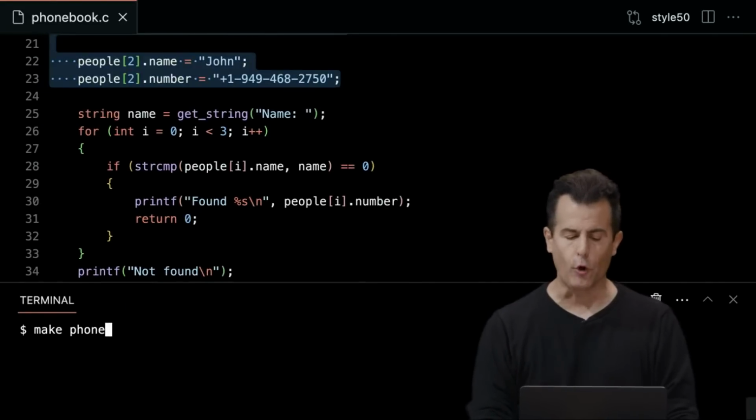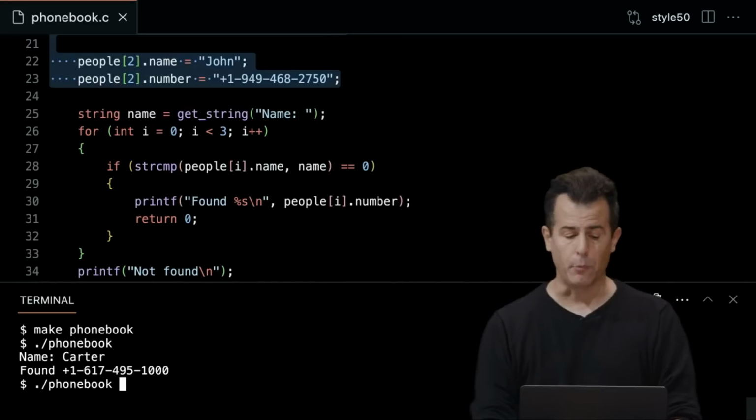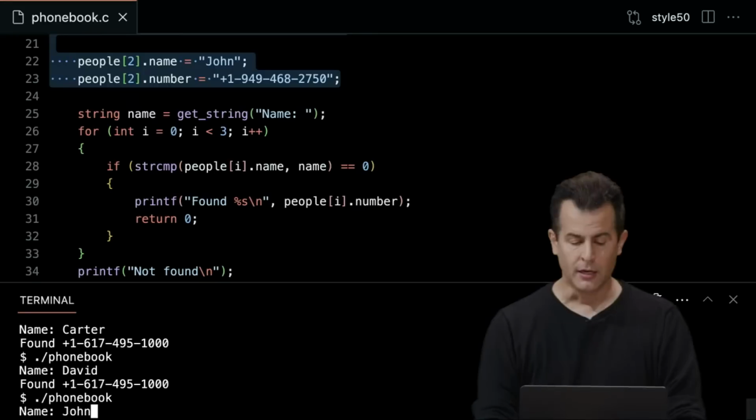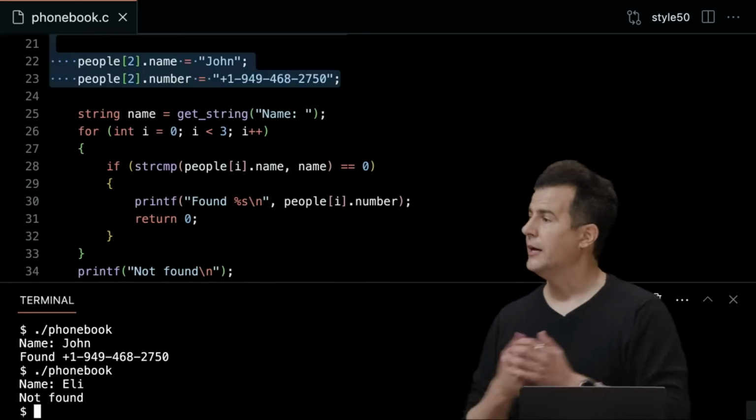So let me do make phone book for this new version. No syntax errors. ./phonebook. Let's search for Carter. Enter. And there indeed is his number. Let's go ahead and search for David. There's my number. And lastly, let's search for John, his number. And again, we'll search for someone we know is not there, Eli. And Eli is not found.